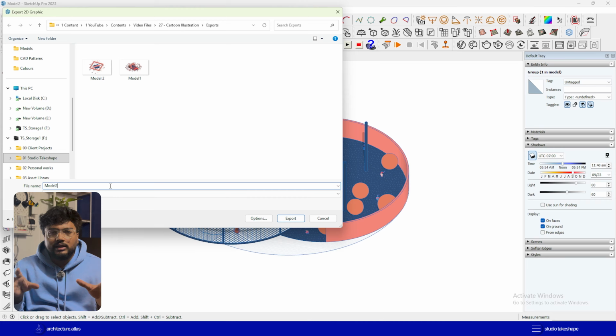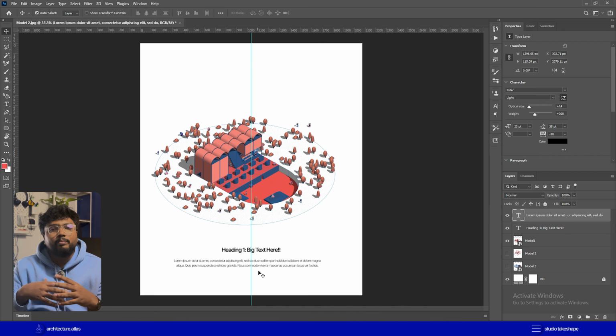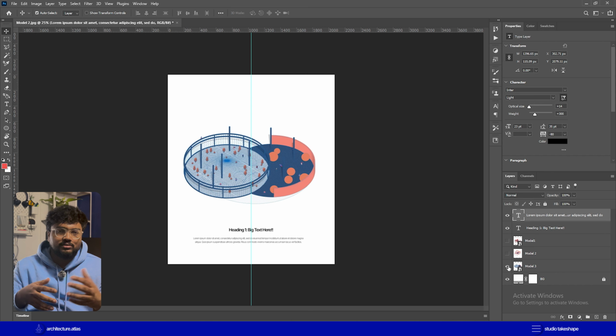I brought all the three images into Photoshop, and you can add text like this or make them into a presentation sheet so it conveys your design across. That's it. These are the final results.